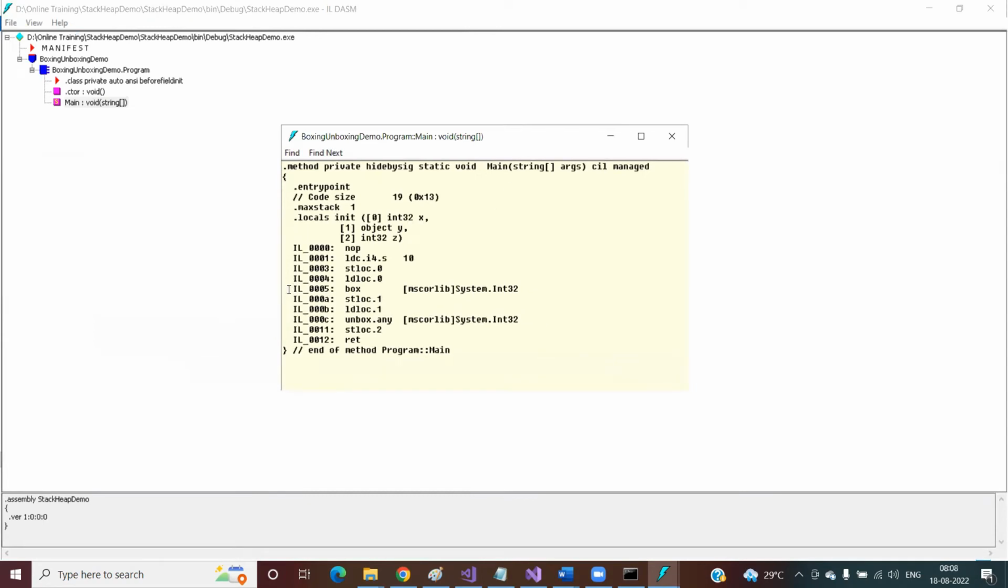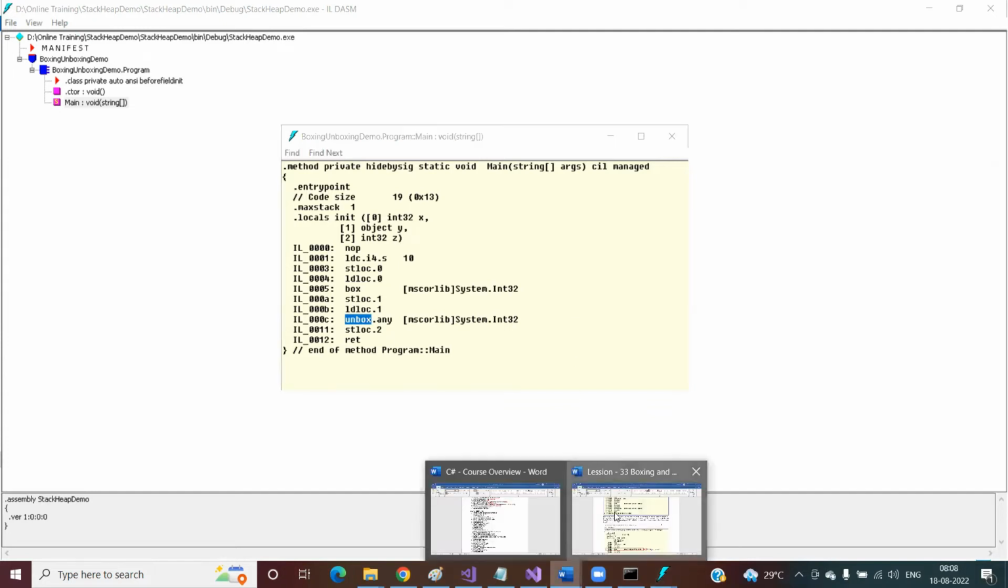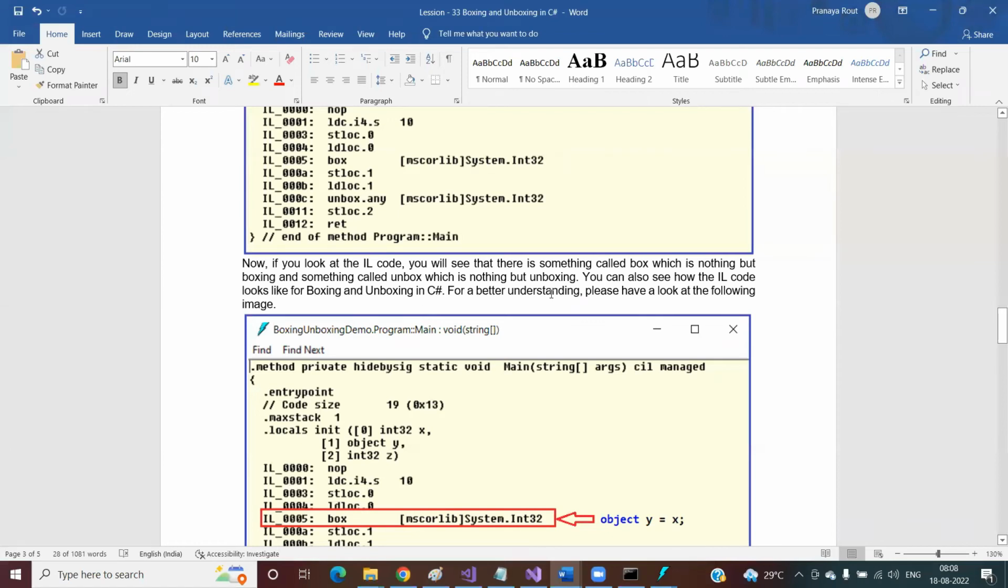See what it is saying. You are doing some kind of boxing, right? Integer 32, you are doing boxing. And here you are doing unbox, right? So in your code, whenever you see box, it means you are performing boxing, and whenever you see unbox, you are doing unboxing in your application, right? Is that clear? Yeah. Right.